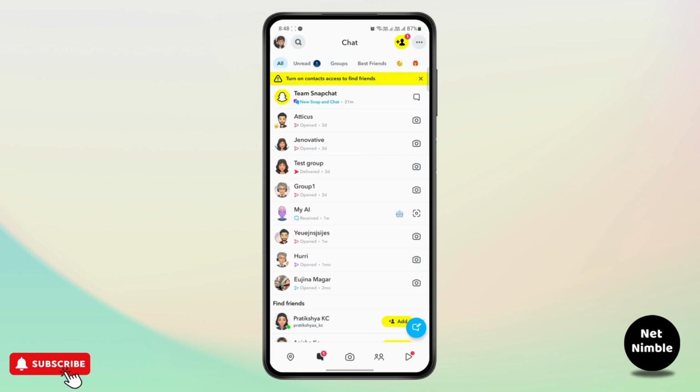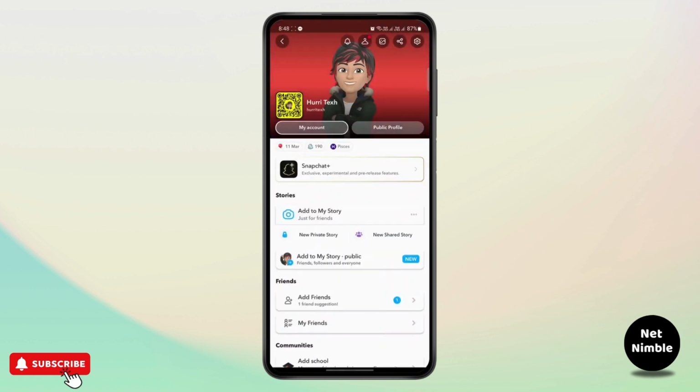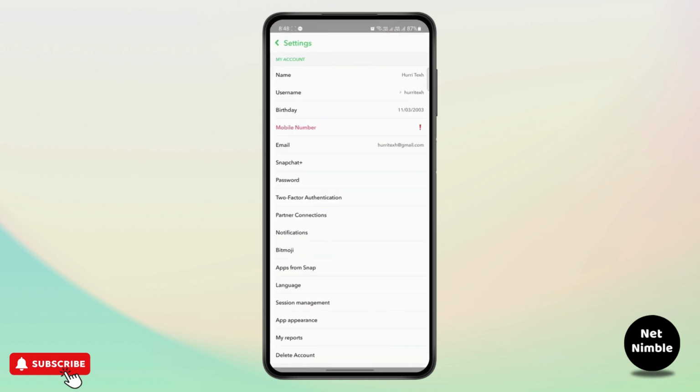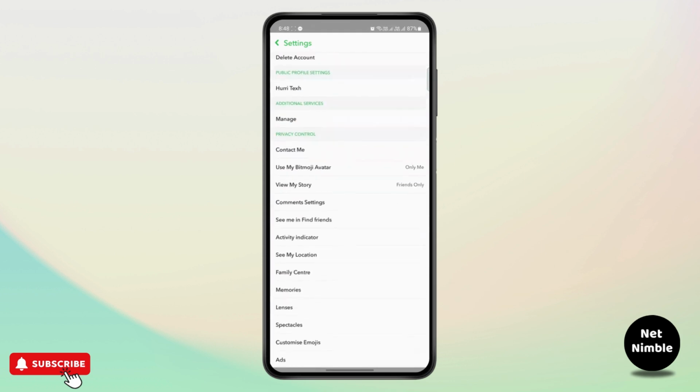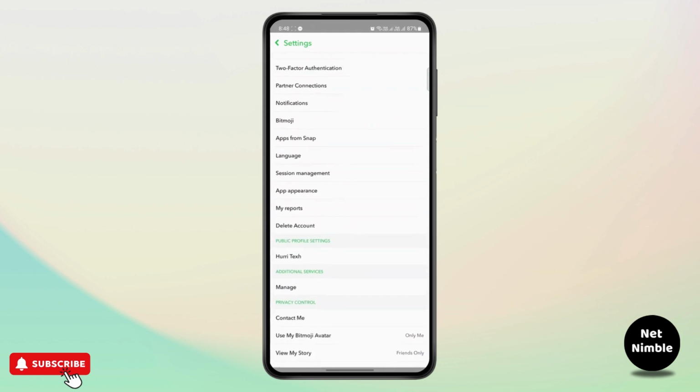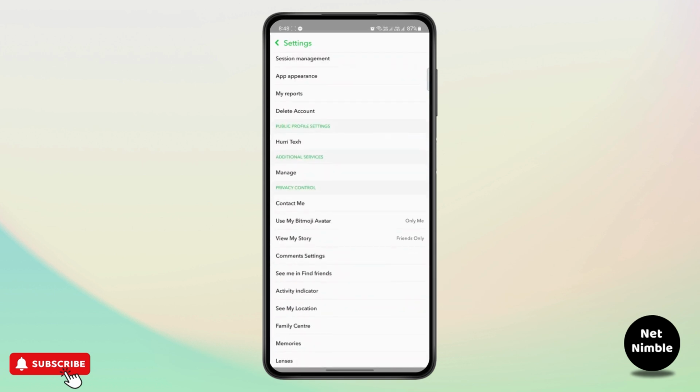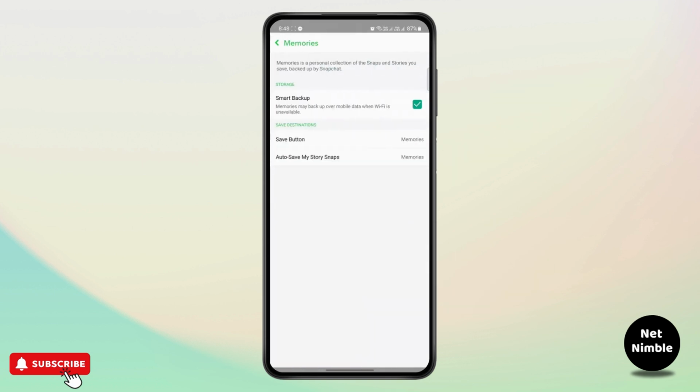Once you open up your application, just tap on the profile icon at the top left corner. And once you land on your profile page, you'll find the settings icon at the top right. And if you are on iPhone, if you have an iOS device, you're going to have to find the memory settings. So scroll down until you find memories, and here you'll find the option to turn off the flashback.